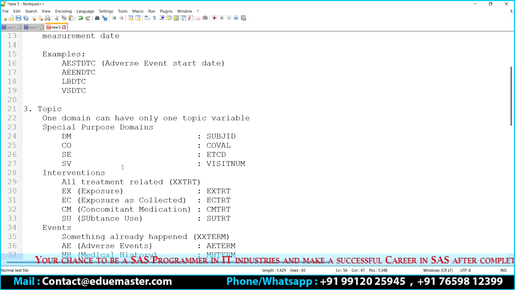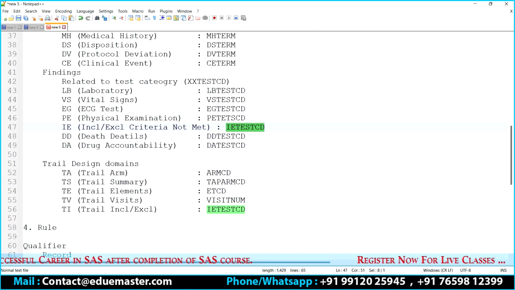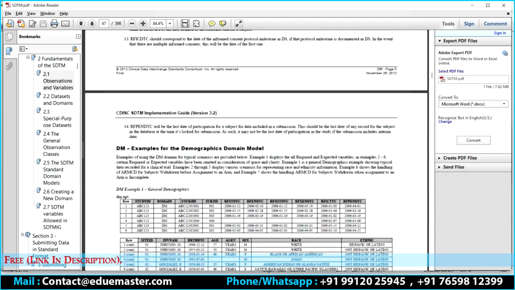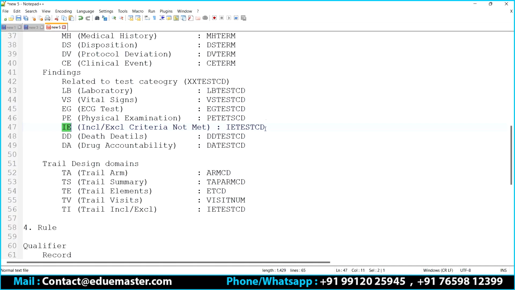Any questions from anyone? TI, and the other one where we wrote inclusion and exclusion. Yeah, here we have IE test CD. So can we also have EX test CD, where we have inclusion? No. For this IE domain, maybe I can show you here. It is not like, since it is inclusive, I want to go with I, and if it is exclusive, I want to go with E. No, it is not like that. I stands for inclusive, E stands for exclusive, so for both of them together, it is IE only.